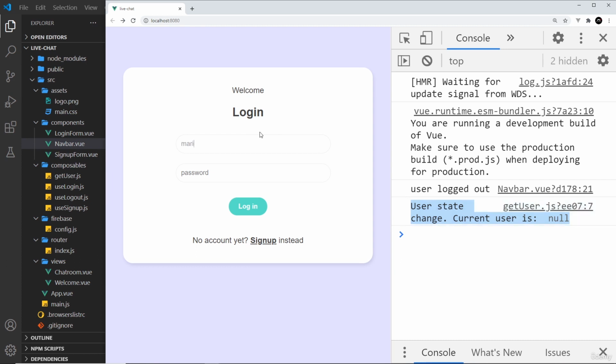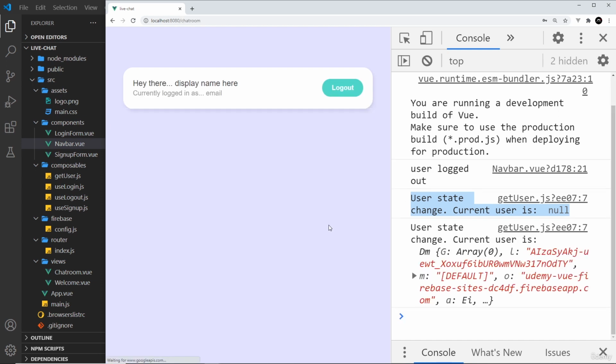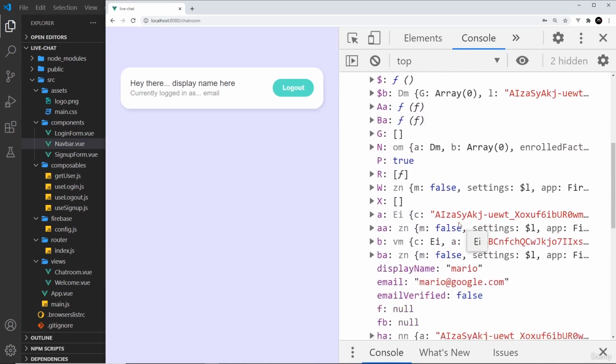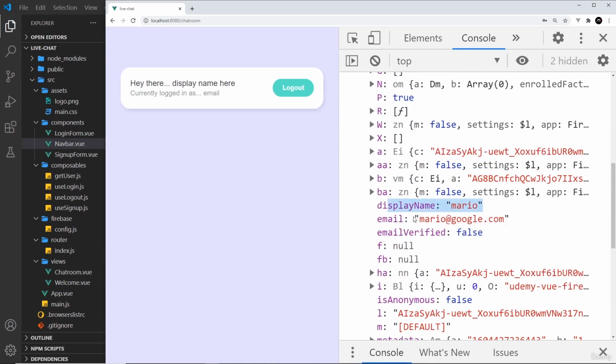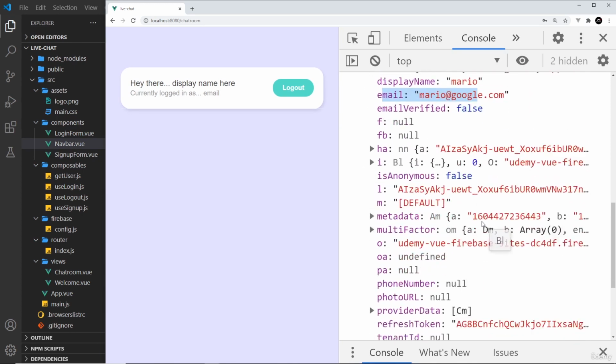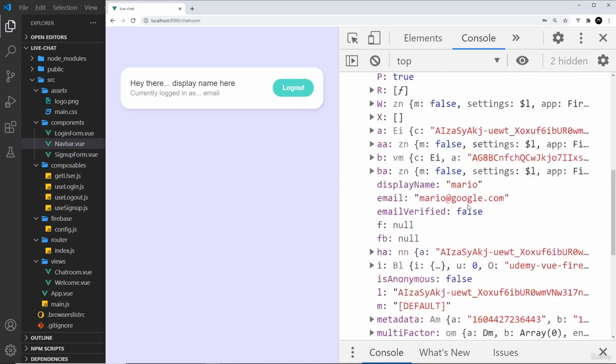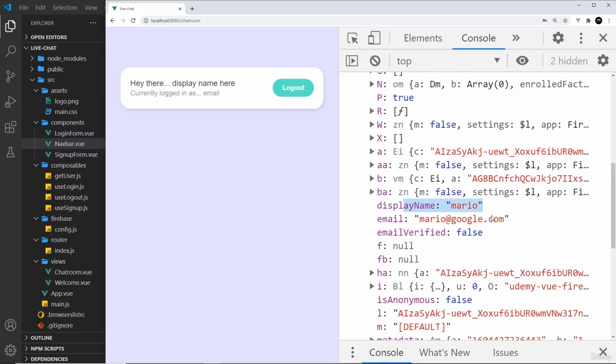Now if we go back to the login screen and we say mario@google.com and test1234 to log in, then we should see user state change and the current user is, and now we get a user object. So inside this user object, there's a lot of different information: display name, the email, and if we scroll down, there's also things like photo URL, etc. We've not set any of this up, so we don't need to really worry about it.